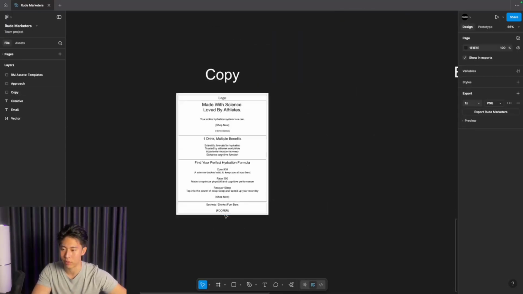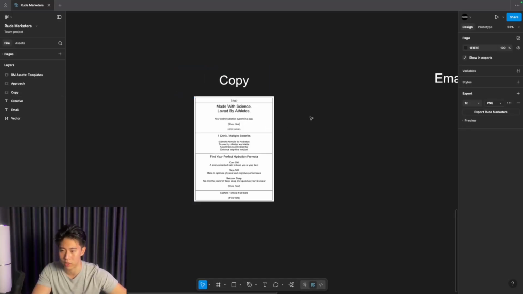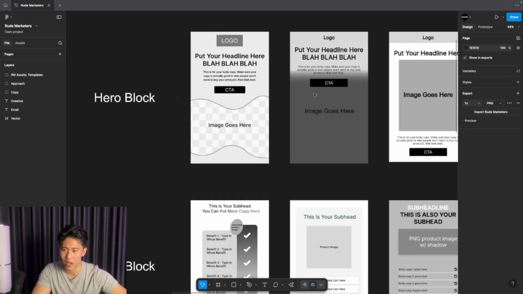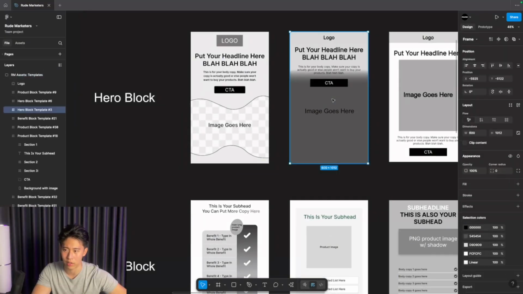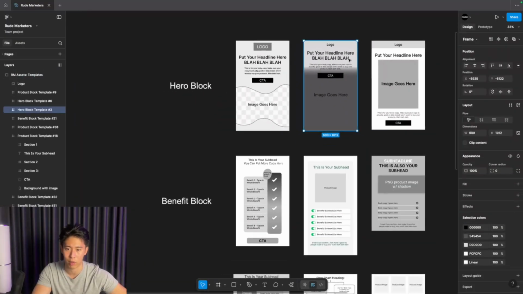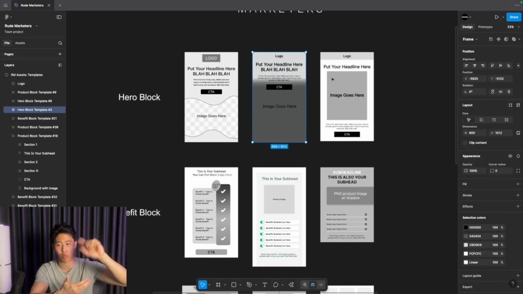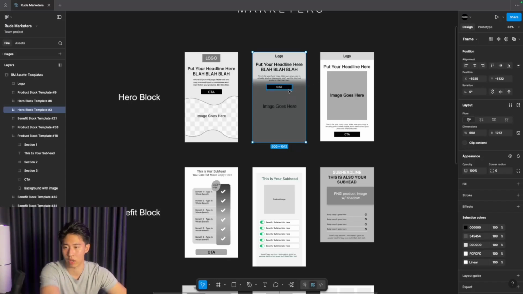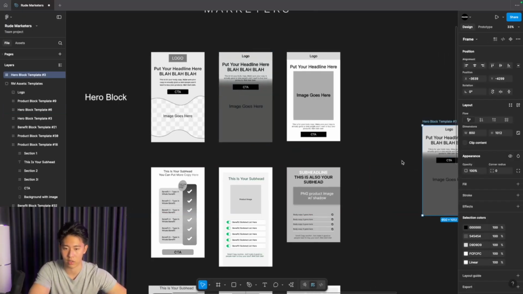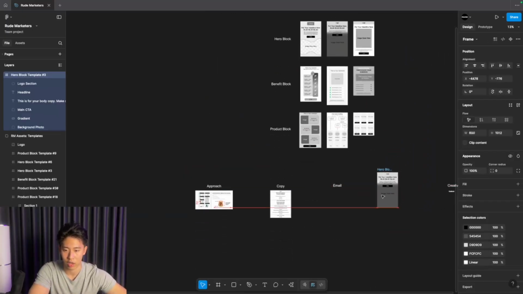For example, this copy right here: made with science, loved by athletes, your entire hydration system in a can, shop now. We got a hero image. The angle I want to go with is probably this one right here. I think it fits the brand more. This one, not too bad as well, but I like to keep my CTA button a little higher just to make sure that the people on mobile don't need to scroll to actually click the button, and that's actually going to increase your click rate. And so we're going to make a copy out of this template right here and drag it down.